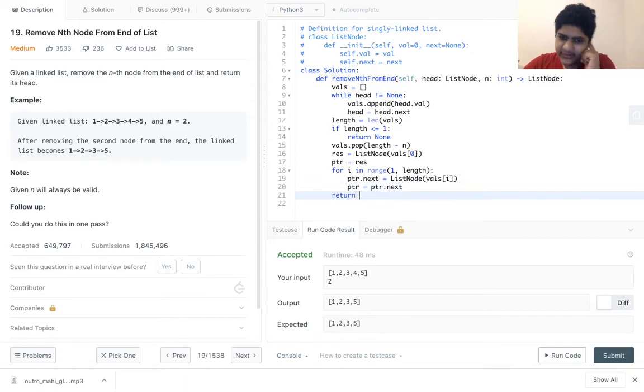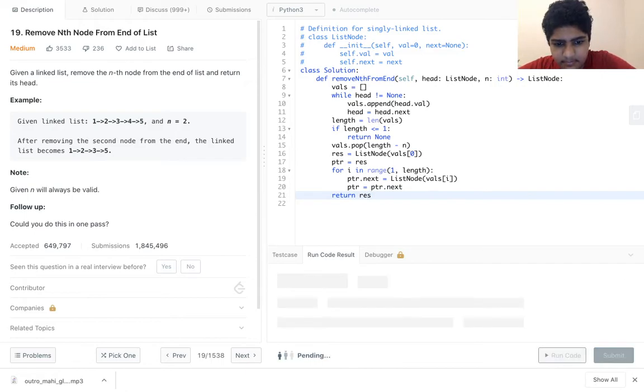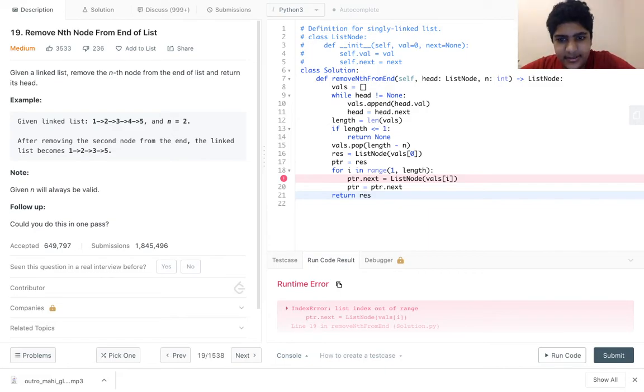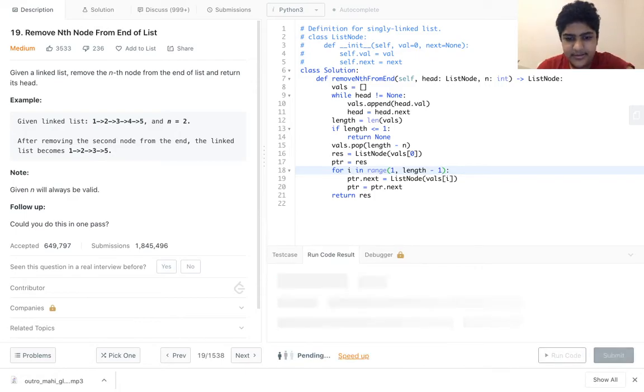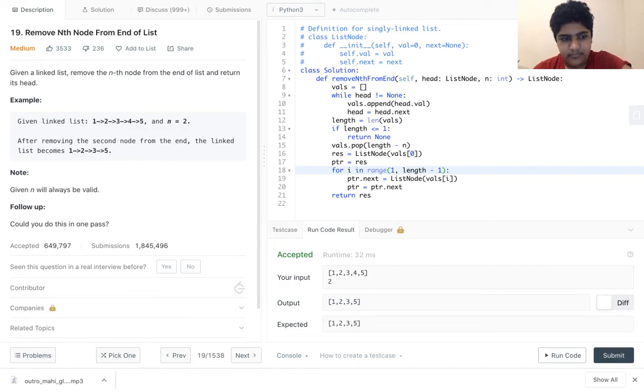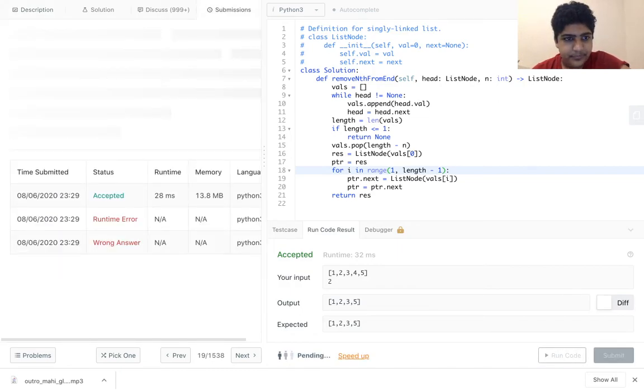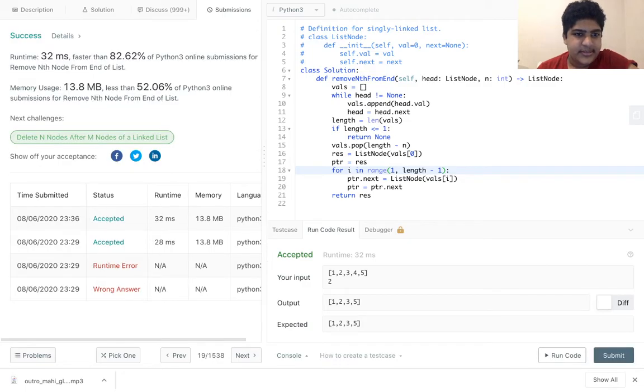Now when we run it on this test case, you see that we have an index error. And this is because we actually remove an element from length. That's a common mistake that people may make, so just pointing that out. So now this is accepted, so let's submit. And you can see runtime 32 milliseconds, faster than 82.62%, and memory usage 13.8 megabytes, less than 52.06% of submissions.